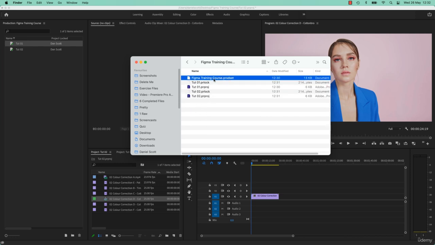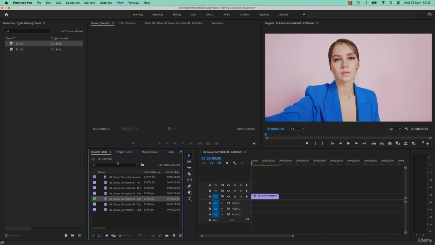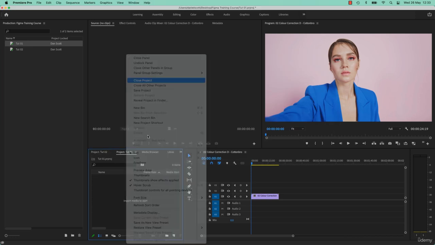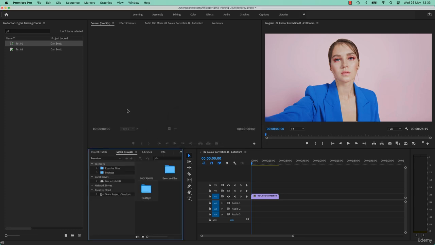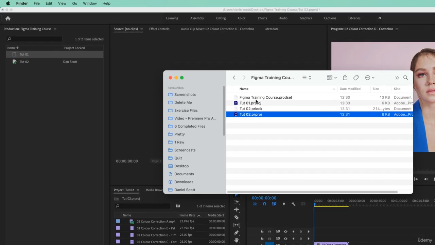This here, remember, is the production panel. It's the file that connects them all together. Don't delete that. These other things will disappear. These are just the locks. That means that nobody else can open it. When I close down this project, tutorial 2, and then tutorial 1, close project, save, you'll see in here that the TUT01 lock is gone. So just ignore those, they come and go.